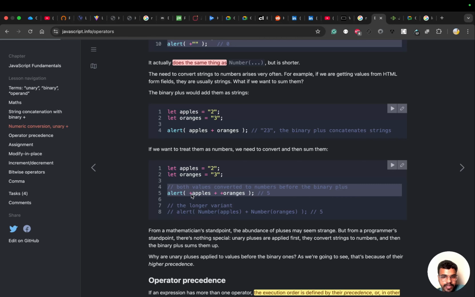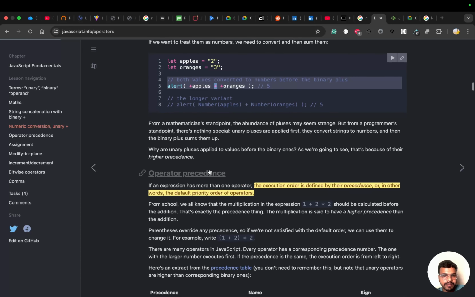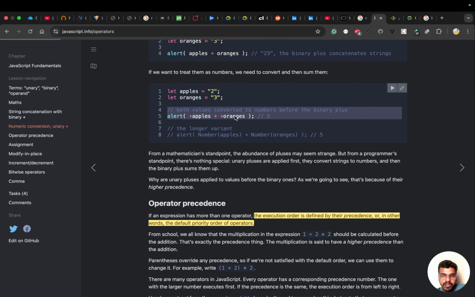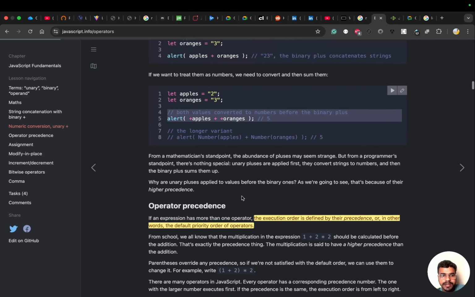But you might be thinking, why are we saying that we did this, then we did this, then we did the addition? That brings us to the next topic, which is operator precedence. Like in math where we read about BODMAS rule, similarly we have some rules in programming, called operator precedence. That says the execution order, in which order which operator should be executed. So that is the precedence.